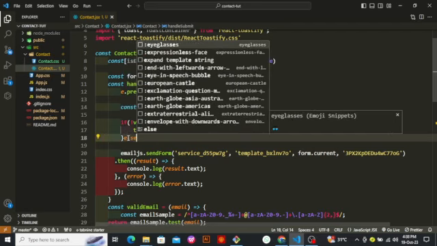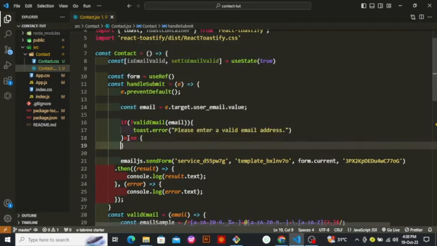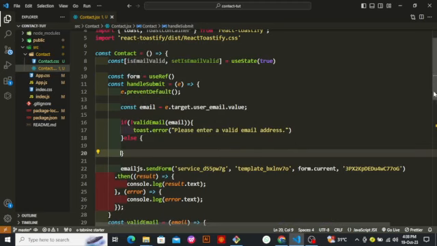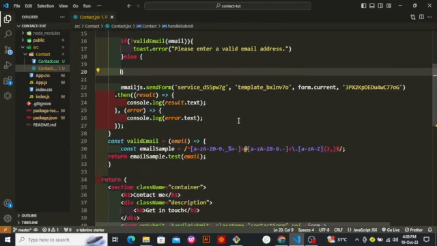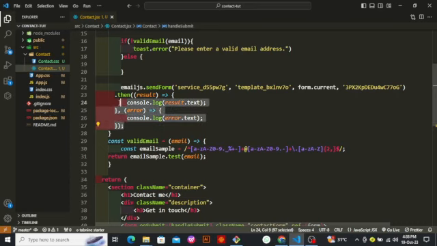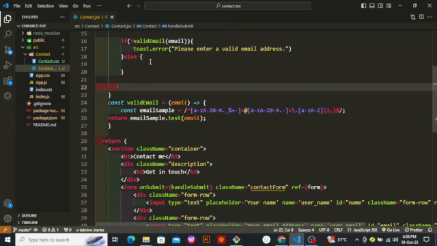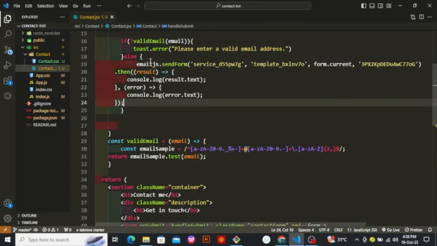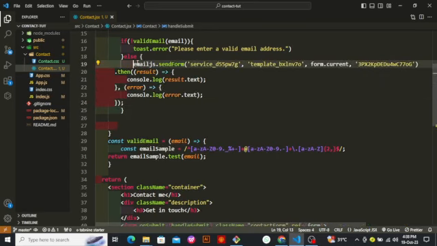that is, if the user enters a correct email, then I want you to carry out this particular line of code. Run this particular code.